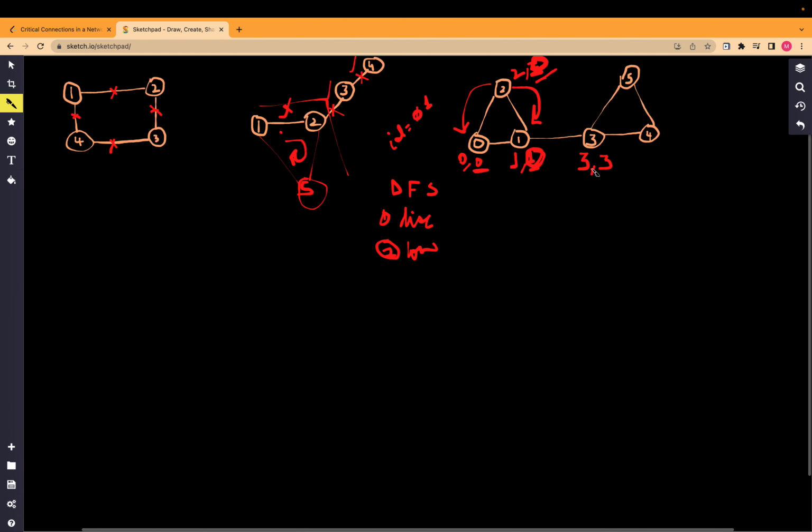Now we are moving in the DFS fashion, so we will just assign the discovery time and the low time based on the ID. But when we are coming back, we will compare it with its neighbor's low time and its own low time. We are moving to 4, discovery time is 4 and the low time is also 4. We are moving to 5, discovery time is 5 and the low time is also 5. But when 5 is going to 3, we will check whether this low time is minimum or this is minimum. Obviously 3 is minimum, so there is not a critical connection between them.